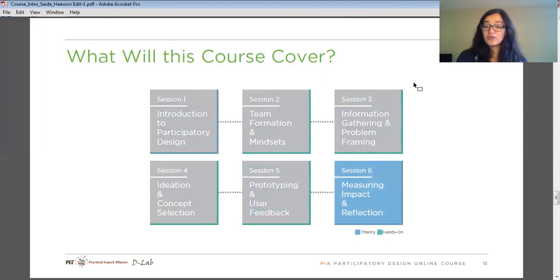The last session will be focused on measuring impact and reflection. In this session, we'll share with you how here at MIT D-Lab we go about measuring the impact of our participatory design work, and we'll give you pointers on how to design and implement your own monitoring and evaluation plan for your participatory design project. It will also be your opportunity to reflect on your learning experience and to take inventory of your takeaways.